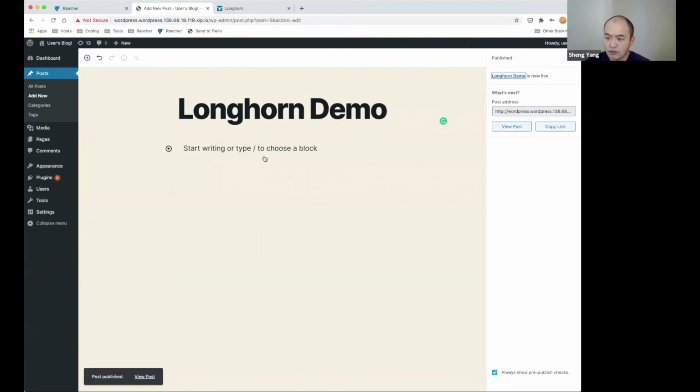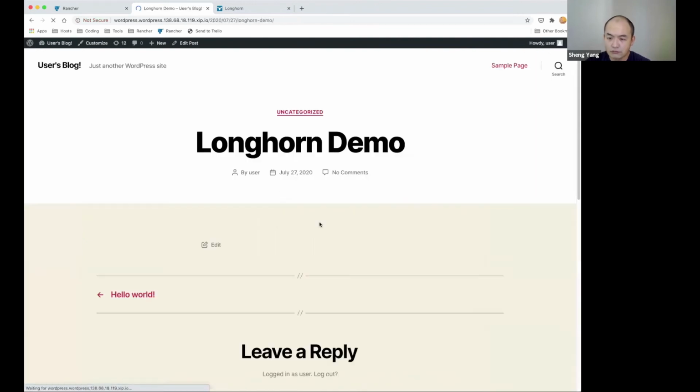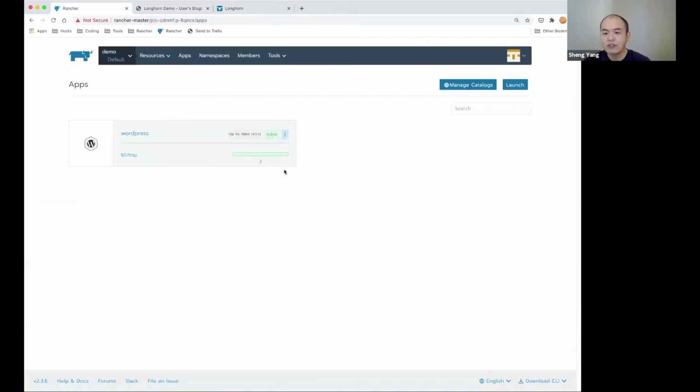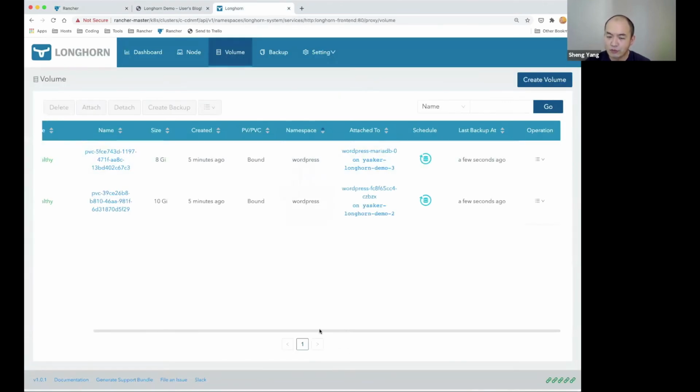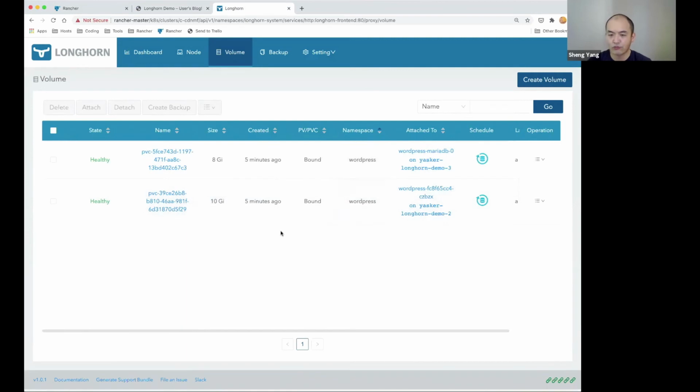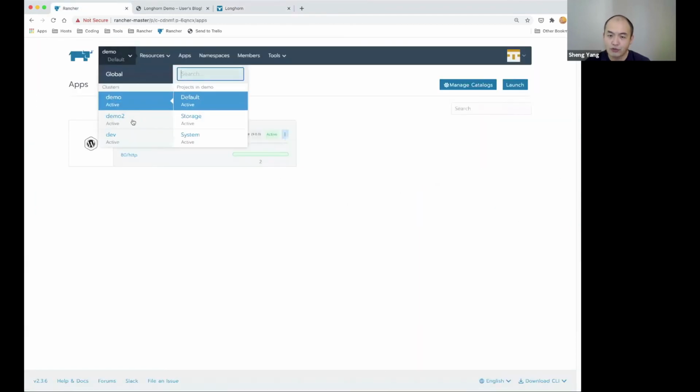Okay, let's take a look. Yeah, so this post was added. So what if I want to set up a DR volume for this cluster? Then I will want the backups of the volumes used by this WordPress application to be replicated remotely to another cluster, right? So that's what cluster demo 2 is for.